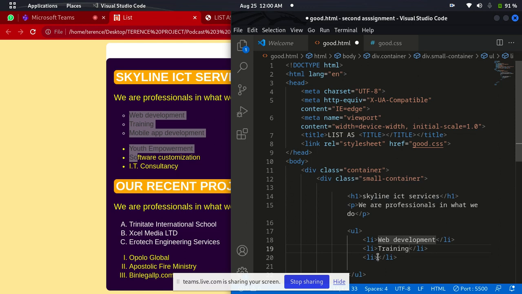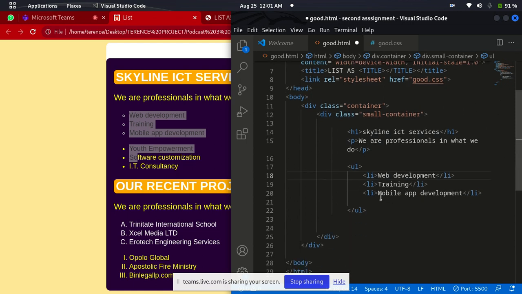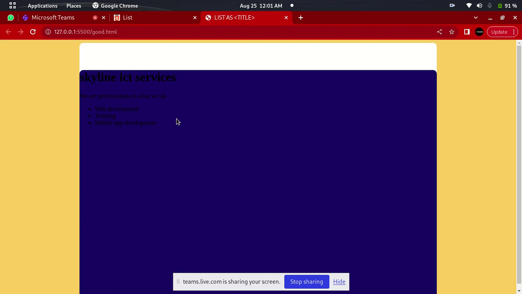We also have mobile app development. So this is the first unordered list we've written. I want to show how it looks. Let me save, and once I save, this is how it looks. This is the unordered list. You see the way it's coming, bullets.